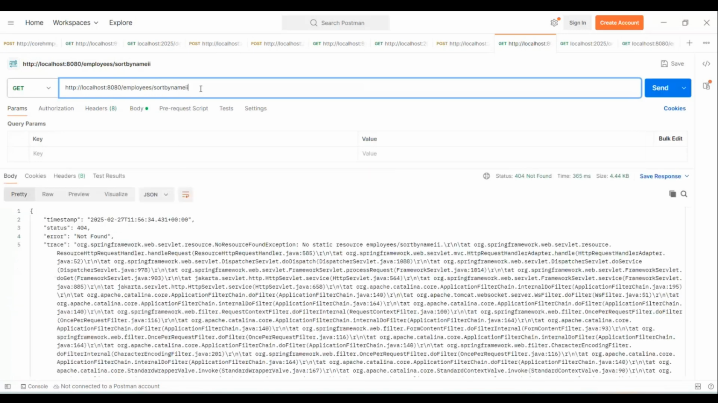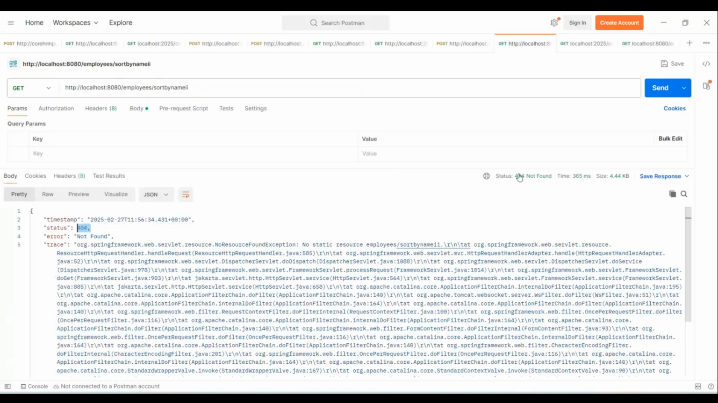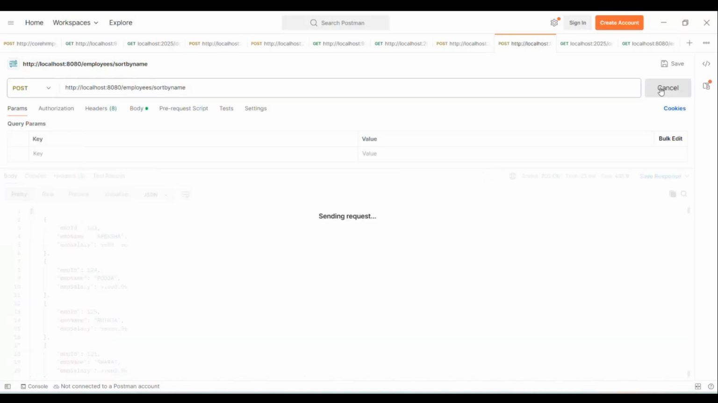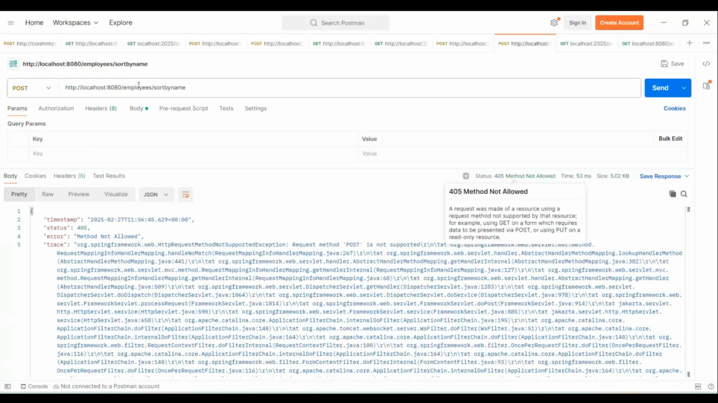It means address not found. See, here is 404, status is not found. Perfect. But if you are passing the correct one, it will give us the data. If you are passing an incorrect method, it will give us 405, method not allowed. Such a number of status codes we are going to learn in upcoming sessions.